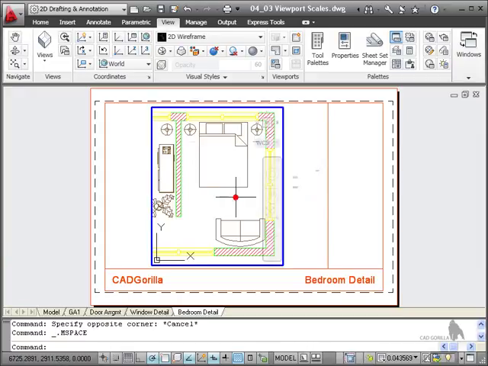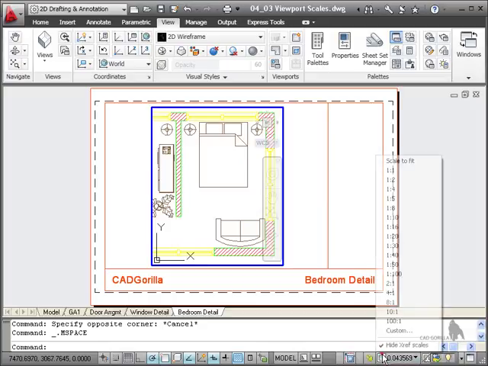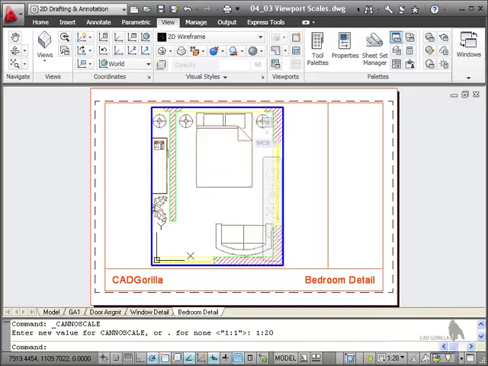So if I double click inside the viewport and make it active and have a look down here on the status bar, we're currently running at a viewport scale of 0.043569. Definitely not a recognized scale. But if I click there, I get a scale list. And roughly speaking, that's going to be about 1 to 20. So if I select 1 to 20, that's just that tiny bit too big for that particular viewport. Now, what I could do there is resize the viewport, or I just select another scale.